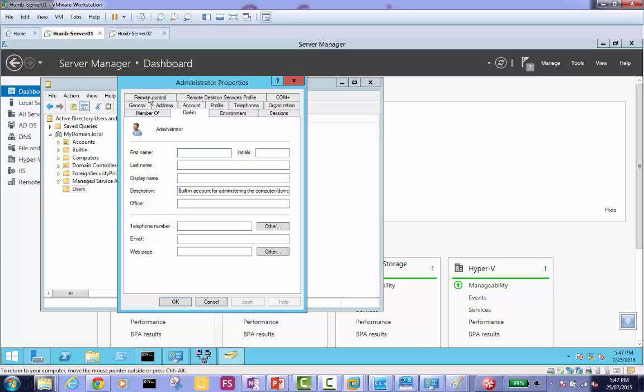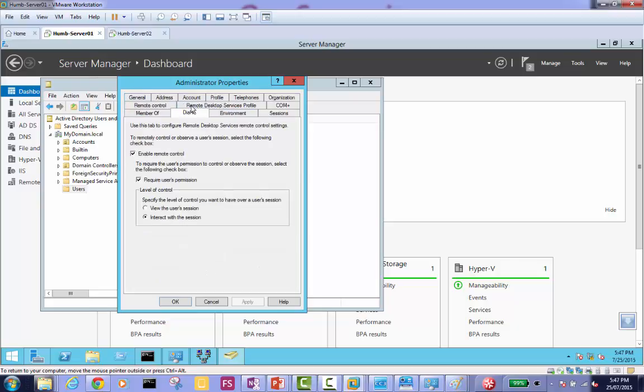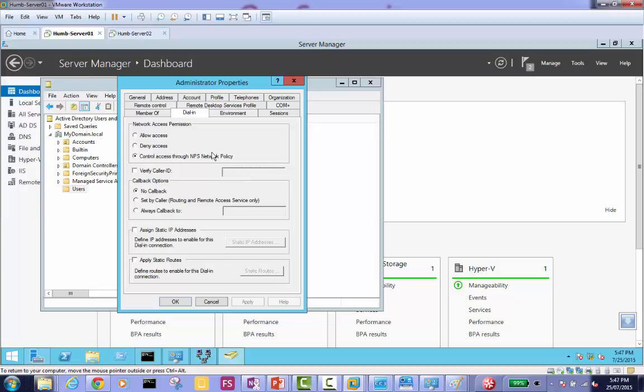Whoa, it's not even going there. It is in dial-in, but it's not clicking. Why? Oh, it is dial-in. It was just not allowing me to do that. It's just a super slow drive. Oh, it's back again. Now I'm going to control access through NPS network policy or allow access.